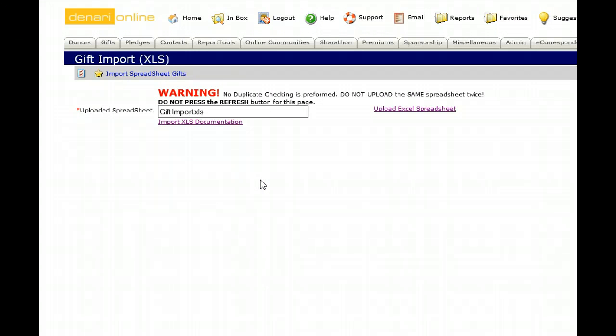If everything has been entered correctly, Denari will create a new batch with today's date and a gift record for all the gifts in your spreadsheet. Denari will also give you a summary of the upload in your inbox. You'll need to review and then close the batch. It's a good idea to test this the first time you attempt to upload gifts with a spreadsheet with only a couple of gifts. It's much easier to delete 2 gifts than 200.